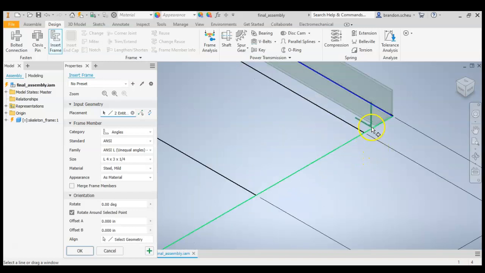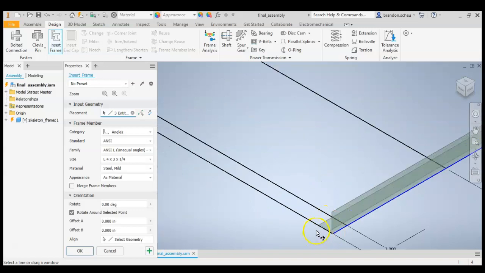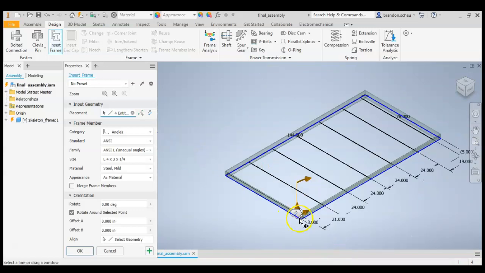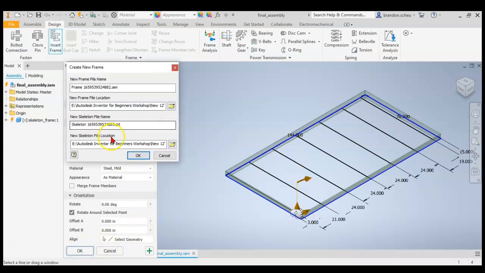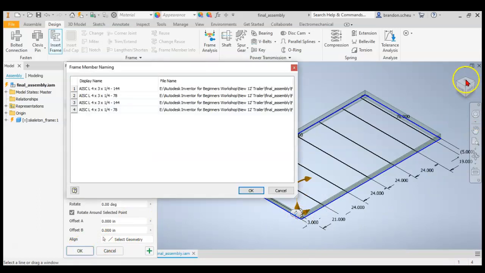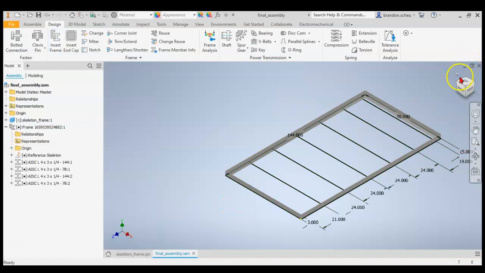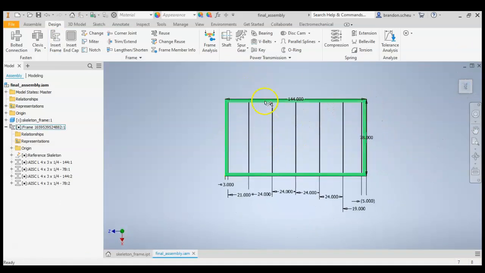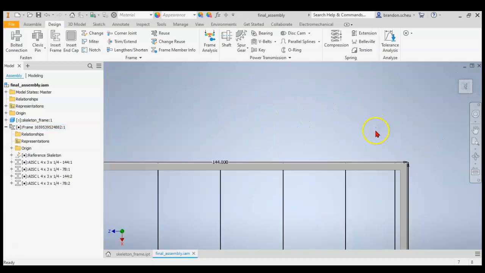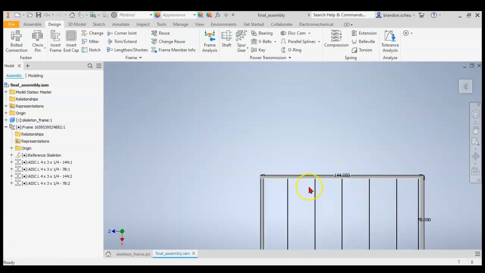And then we'll go ahead and finish putting our frame in, our main frame. And we want to make sure that we are inside of our dimensions. So our total width is going to be 78 by 144.